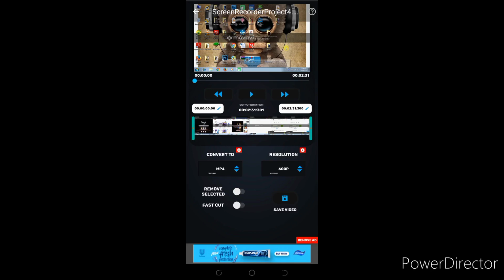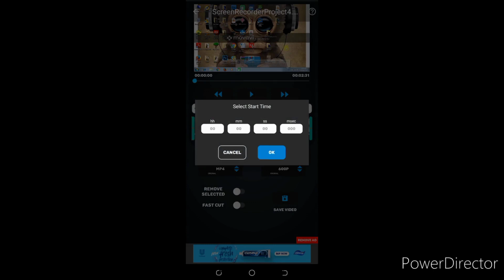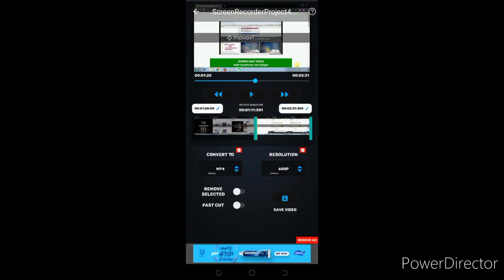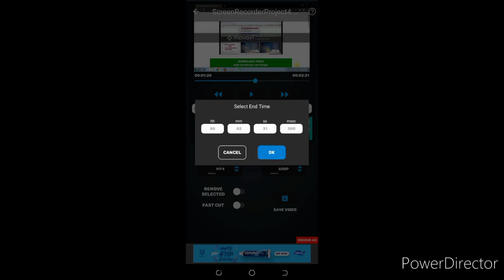So here we have two sections here, this one and this one. If you click on this one, here they ask you to select start time. So you select the time where you want to start the cutting from. So let me say I want to start the cutting from 50 seconds, then 20 seconds. Click on OK. Let me say I'm selecting it from 1 minute to 20 seconds. Click on OK. Then you go to the other side, which is here, end time.